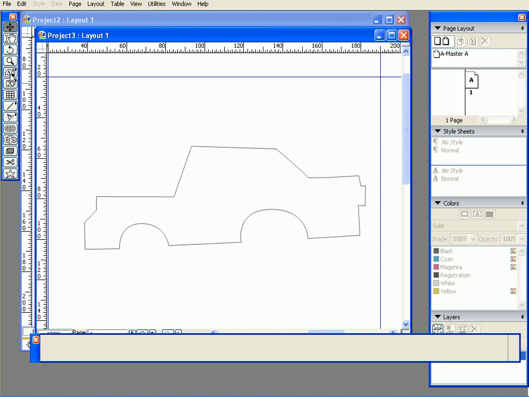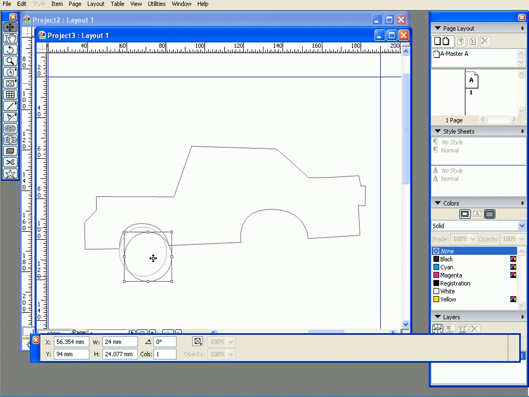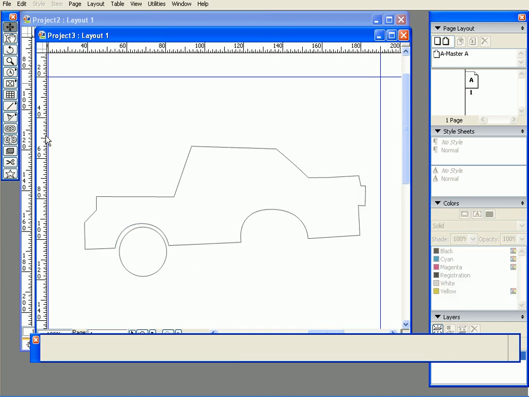For the wheel, I can use, if I like, my oval tool, which is here. So I can go like this and move it over there. I can select this one and move the point again. And again, another oval for this side here.